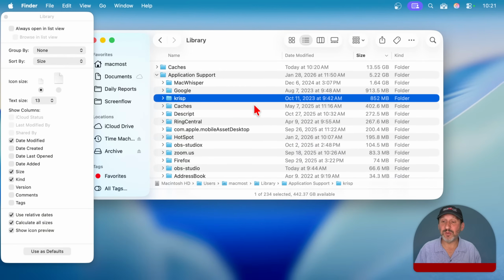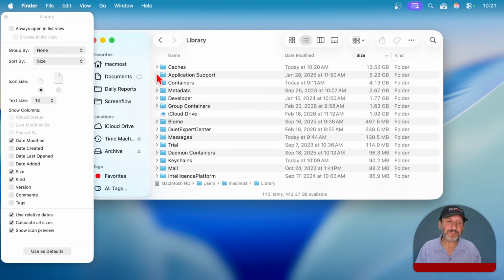Here's another app I don't use anymore. I could save a bunch of space by getting rid of this, just deleting that folder there. Almost certainly, when you delete a folder for an app from here, the app won't work anymore. You're going to have to reinstall it. So you want to be careful.